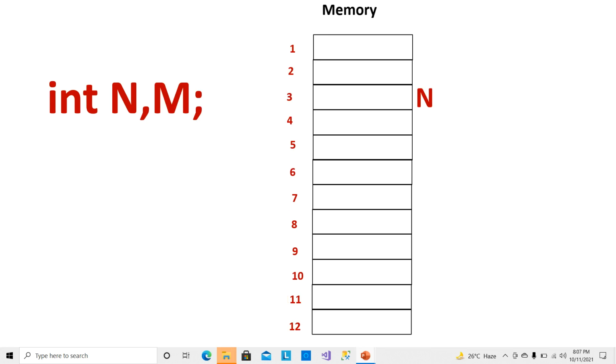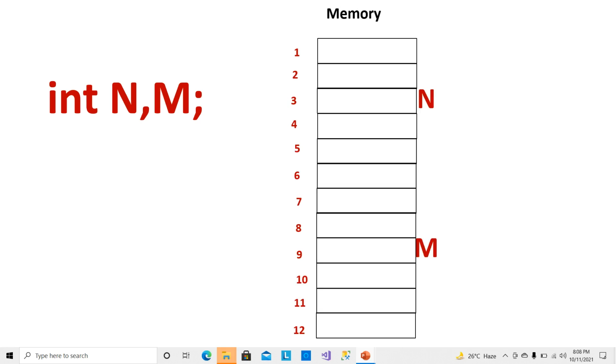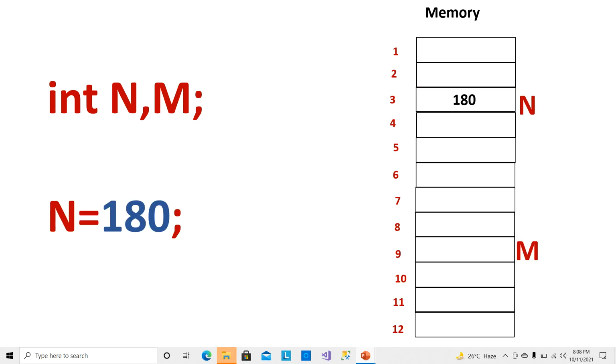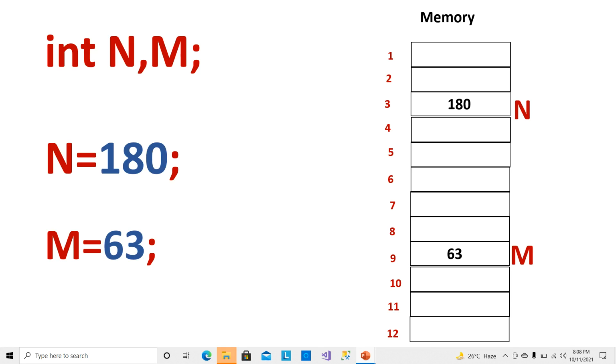And next we are taking m variable. In the same way the compiler will search for an empty cell for m and that empty cell will be given the name m. Whatever variable name we take, that name is given to the searched cell. So now the ninth cell has been given the name m. Now we will store two values. We are storing 180 value into n and 63 value into m.